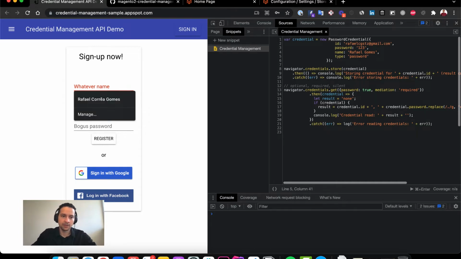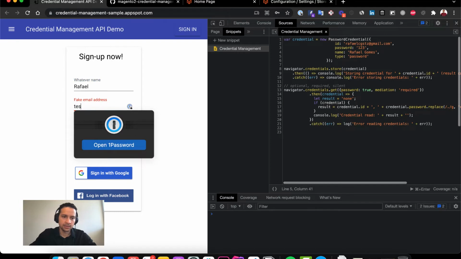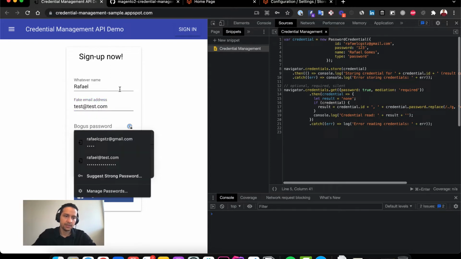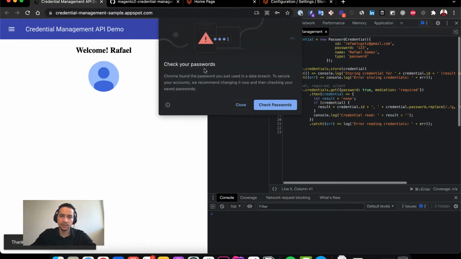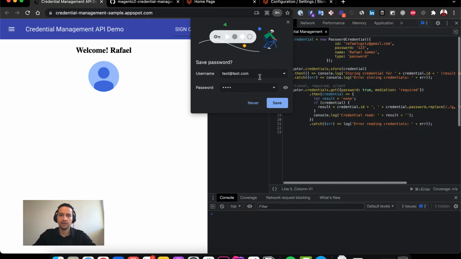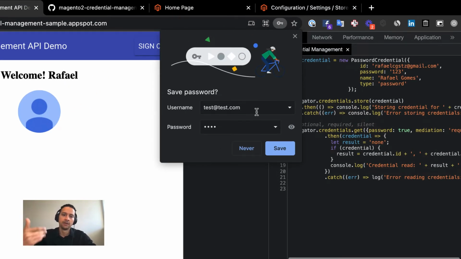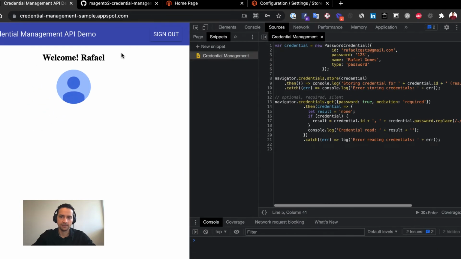So for example, I will put here Rafael, and then test, and then I will put, for example, test2.com, and the password here. So I will put a password 1234 and register. Then, okay, check your password because I just saved another test, but okay, it's saved. This is a suggestion to my customer, the browser saving my password. So I'm gonna save it. 1234 is the password, and I'm logged in.